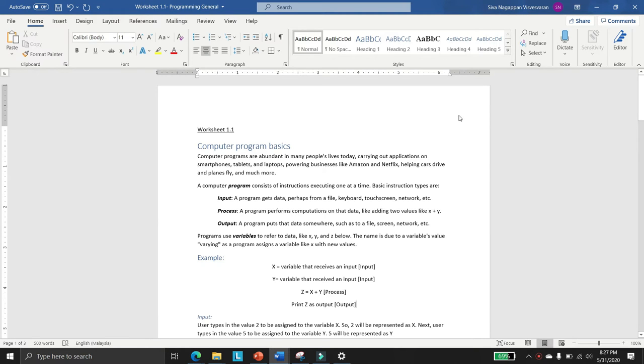Hello, everyone. Welcome to C Programming for Beginners, and this is Worksheet 1.1. Today we're going to be learning about the basics of computer programming.